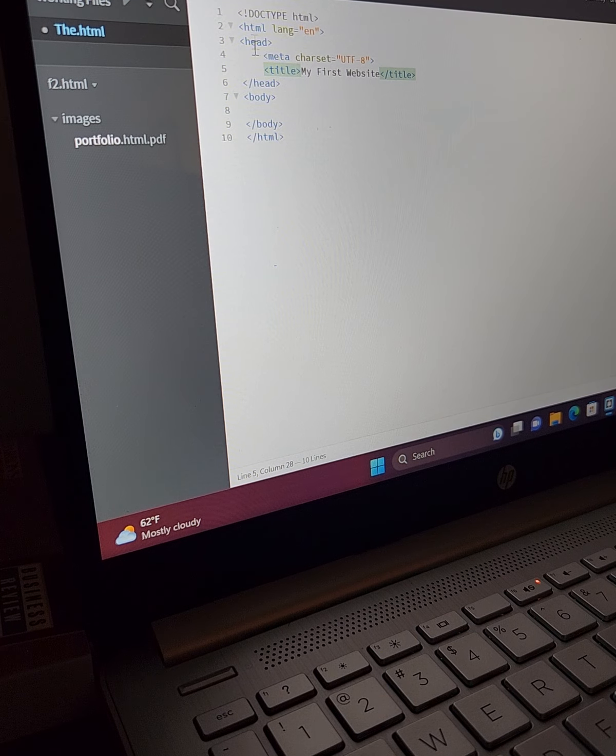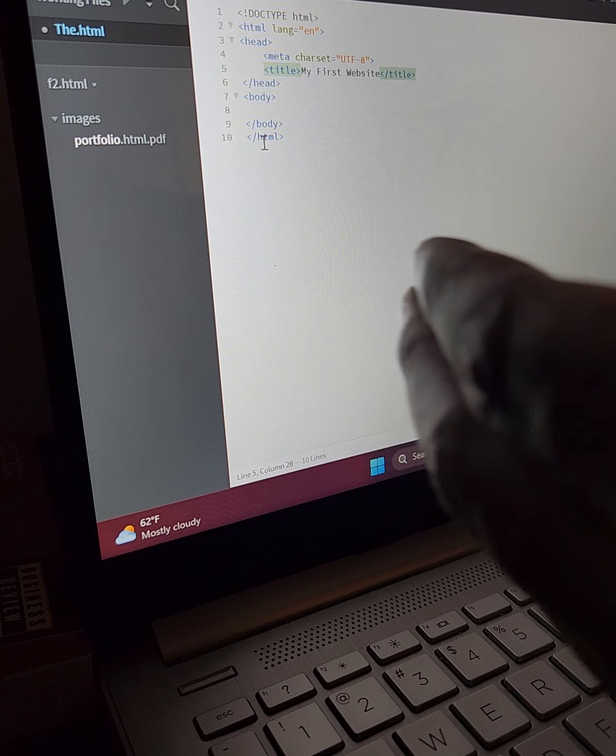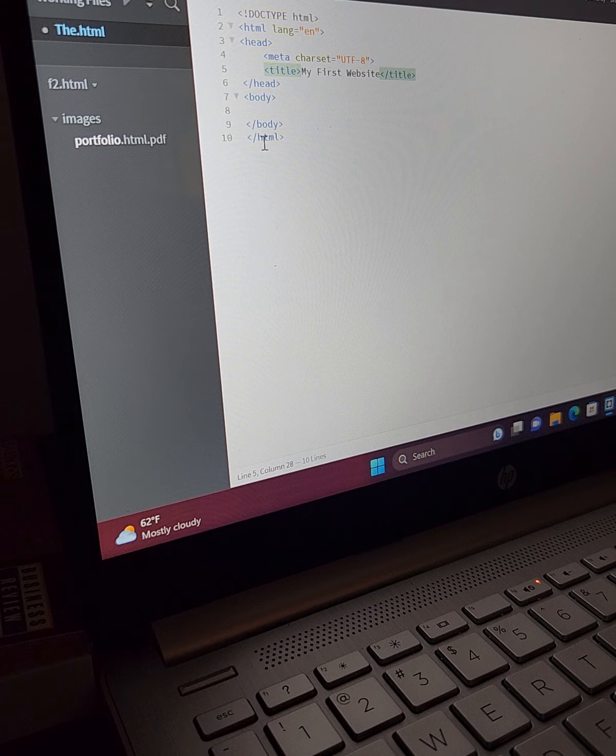Notice how you have the angle bracket right here that says HTML, and then at the bottom you have the angle bracket with the slash in front of the HTML. This one right here is the beginning HTML tag. This is the ending HTML tag. Whatever is in between those tags will be presented in the HTML.